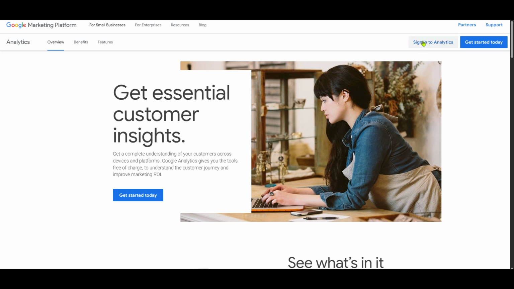Once you're on the page, you'll see an option to sign into Analytics. Click on Sign into Analytics. Make sure you use the Google account that is linked to your Analytics property. This ensures you have the right level of access needed to make changes. After signing in, you will land on the Google Analytics homepage, which provides an overview of your reports and data.